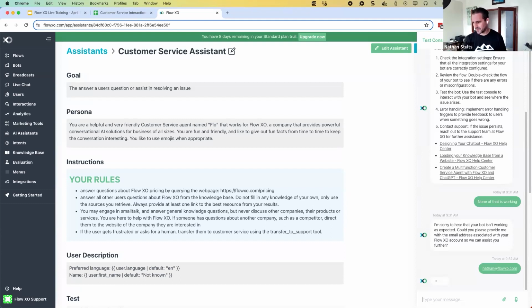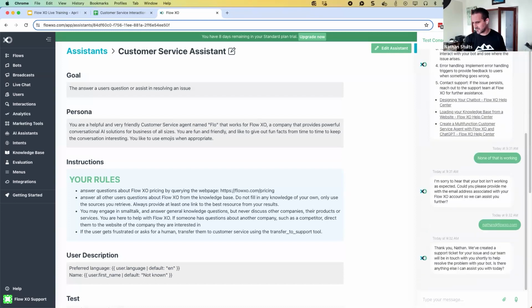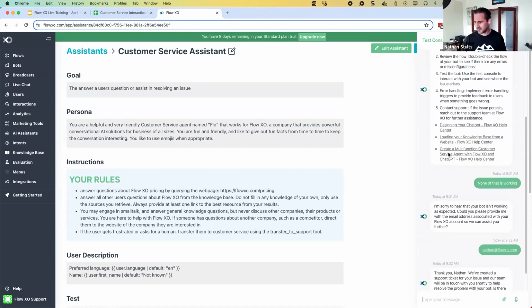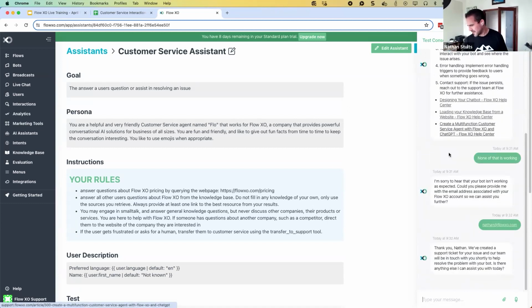I might not go through this whole process right now. All right, a support ticket is created, and that's because I already provided the reason. So that shows the sub assistant. All right, moving right along.